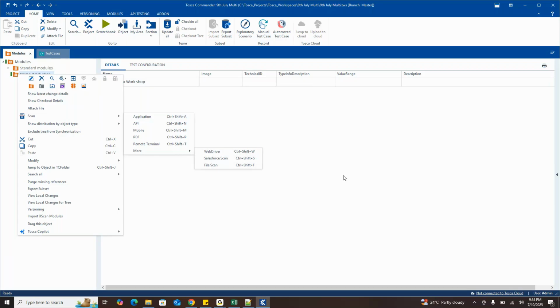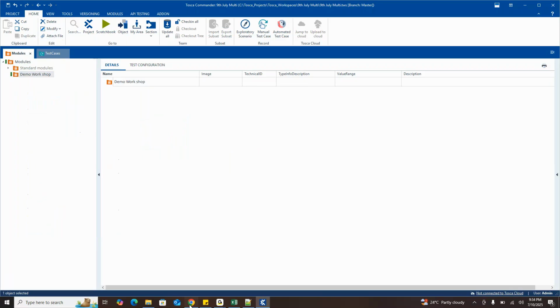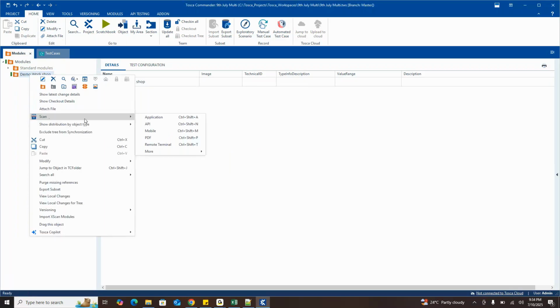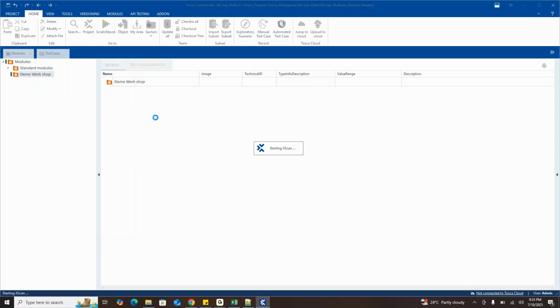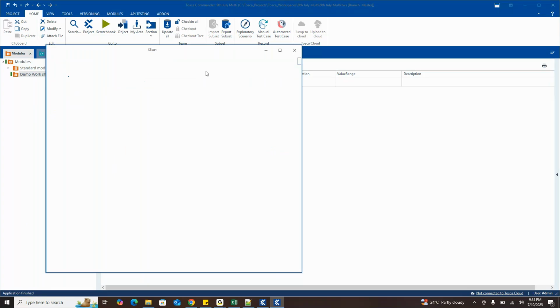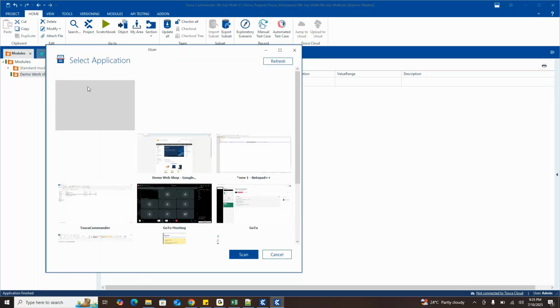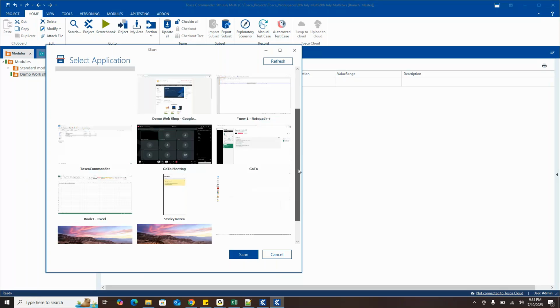Now, first things first: here it's a UI application. As I told you, to scan a UI application, just click on scan, and then you can see the option Application. You click on Application and you will see it starting the scan, which basically waits for some time and scans whatever applications are running on your system. You can see there are this many applications running.